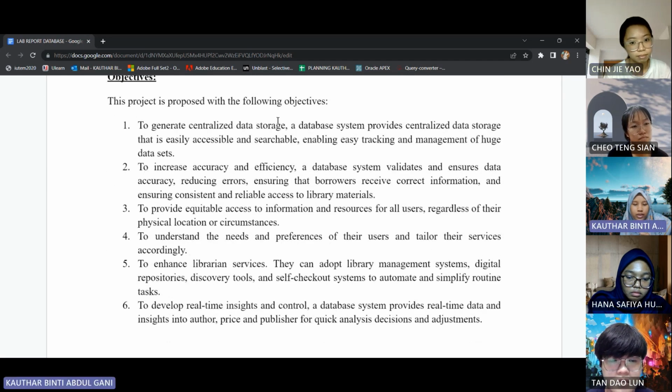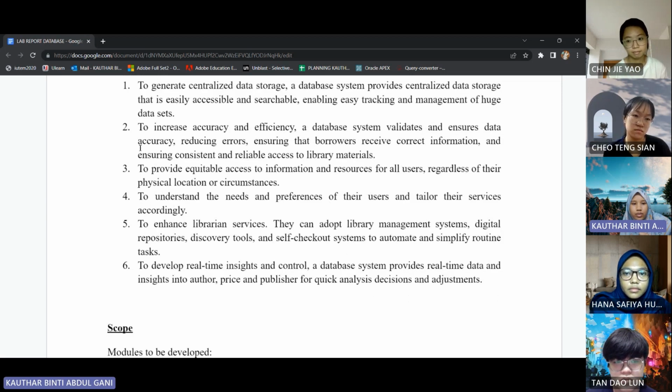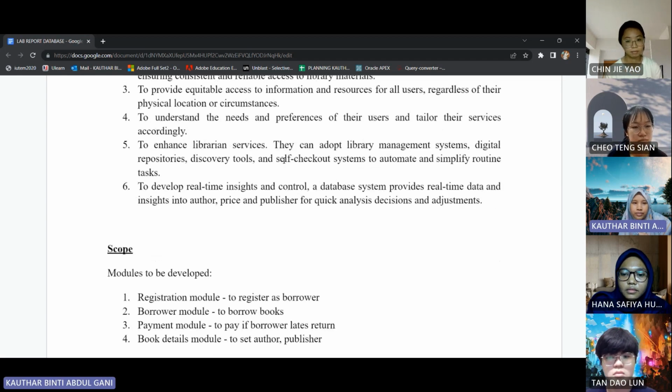So the objective for this project is to generate centralized data storage. A database system provides centralized data storage that is easily accessible and searchable, enabling easy tracking and management of huge data sets. Second is to increase accuracy and efficiency. A database system validates and ensures data accuracy, reducing errors, ensuring that borrowers receive correct information, and ensuring consistent and reliable access to library materials.